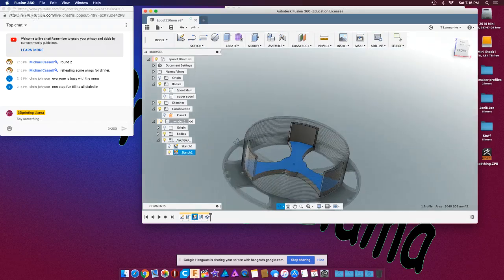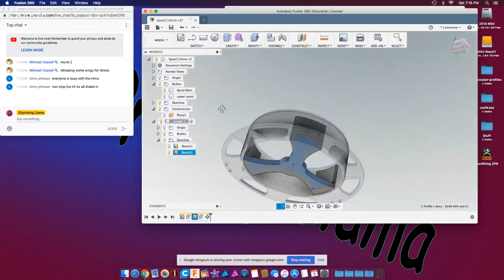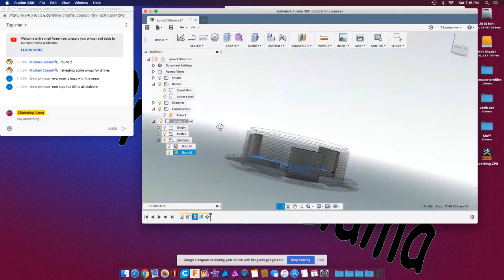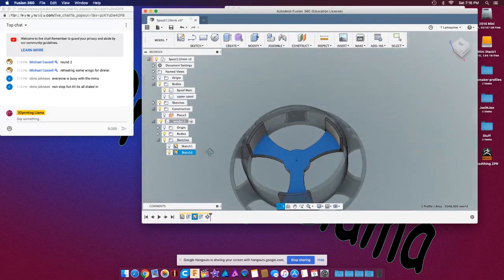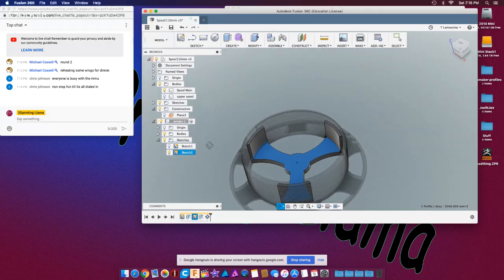Yeah, I hear the MMU is kind of a pain in the butt. Yeah.